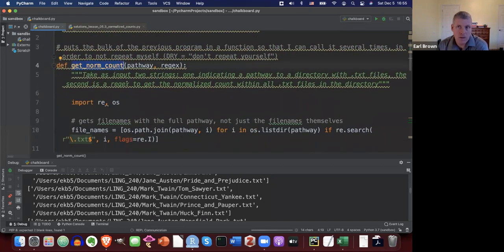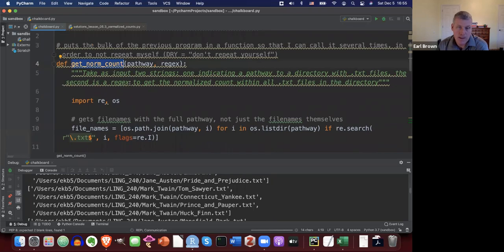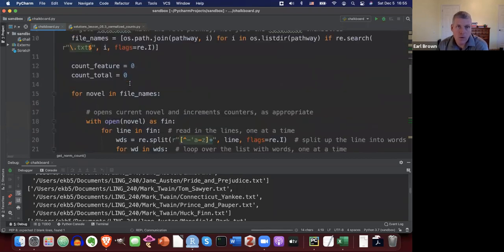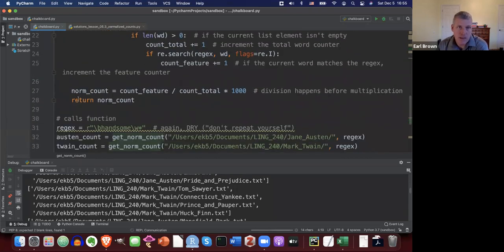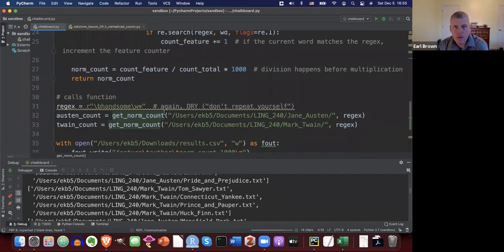Get norm count is the function name that is defined starting on line 4, and the function definition ends on line 28. I pass in the pathway to the directory with Jane Austen novels, and I pass the regex right here. And then I do the same thing with the Mark Twain directory here. So I say, okay, now go do the same thing in the Mark Twain directory. And I save those as 2 different variables, Austen count and Twain count.